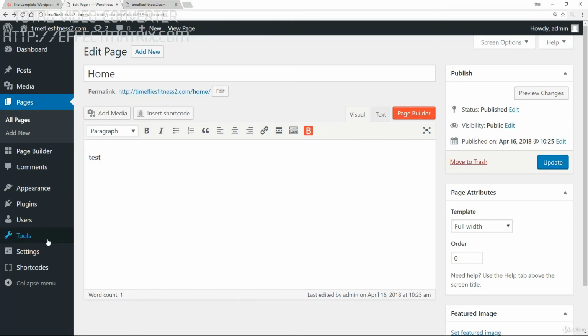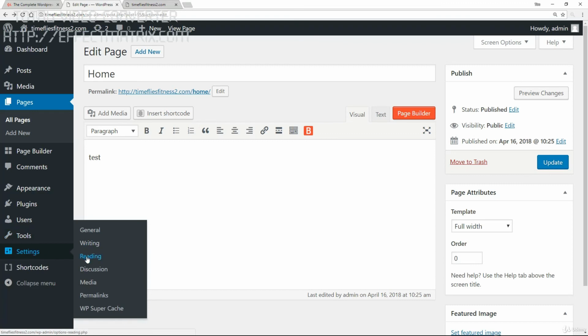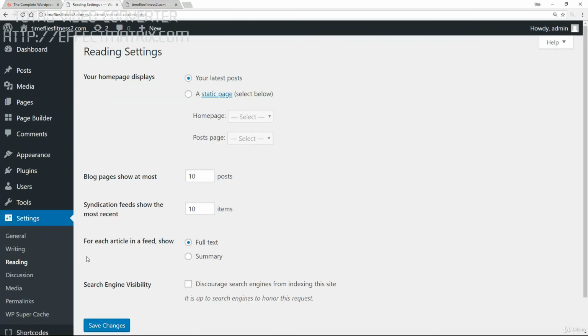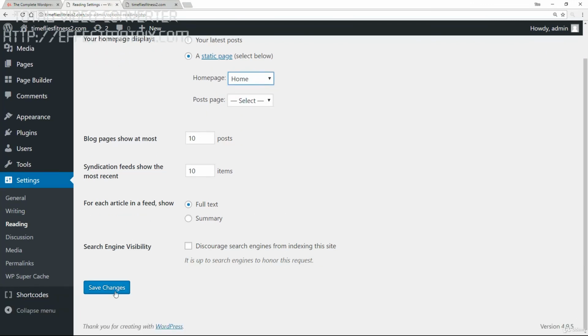Now the next thing we're going to do is head over to Settings and then go to Reading. Now in order to set that page as the home page, it says here your home page displays. We want a static page, and the home page will be home, right? The page that we just called home, literally. Just select that, don't worry about any of this other stuff, and just click on Save Changes.